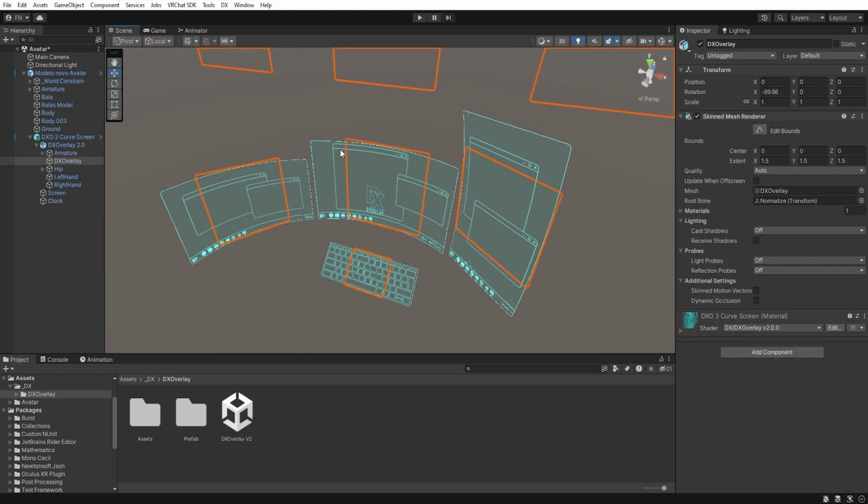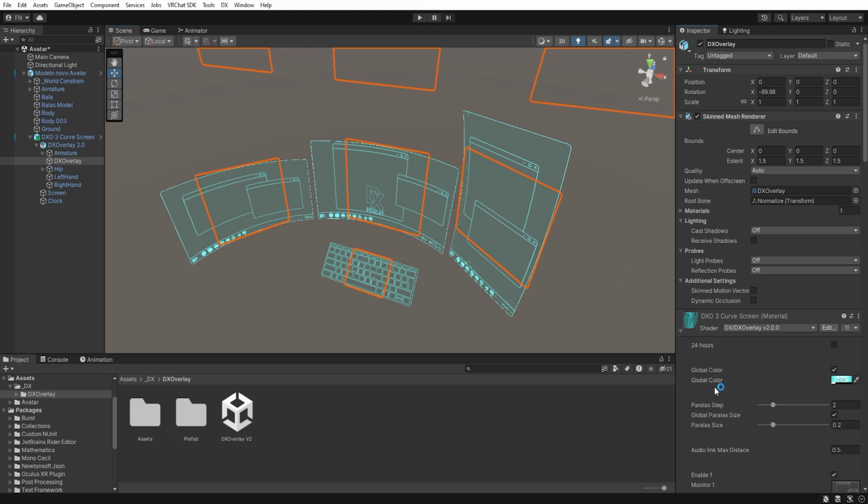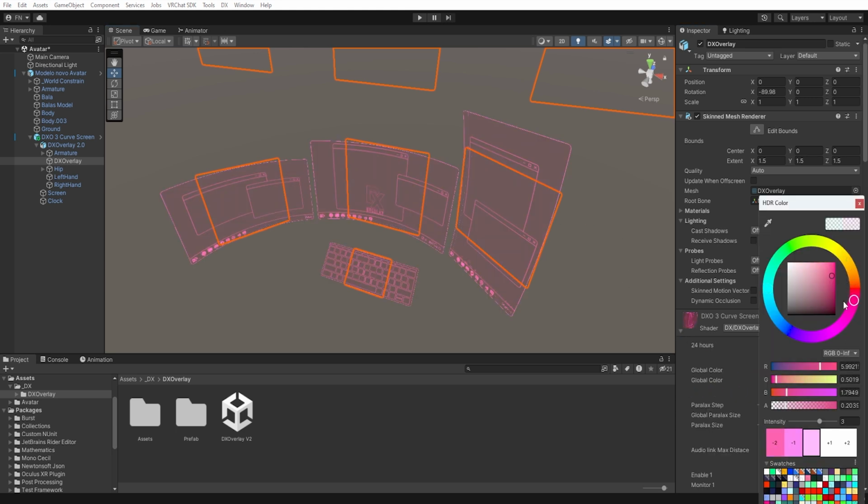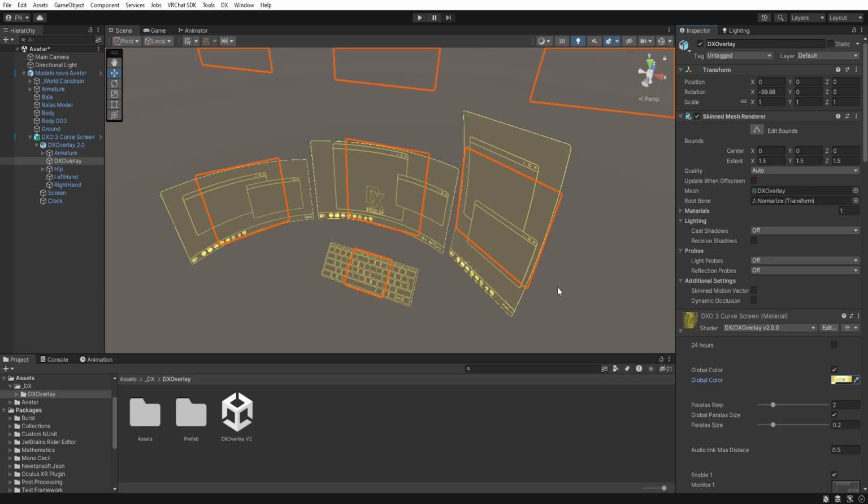So double click on this until you see this orange outline. Expand the shader here, and you can see global color. Here you can change the color to whatever you want. But DX, I want to change the color of one screen, not all of them.